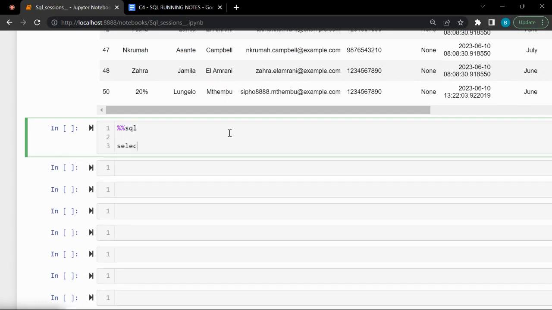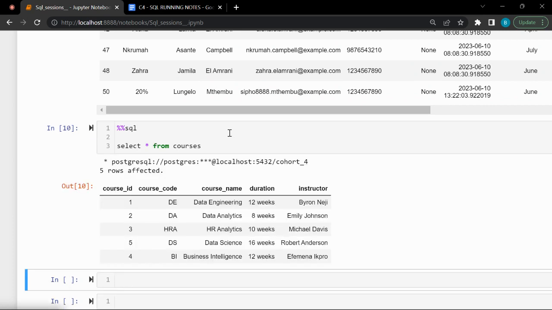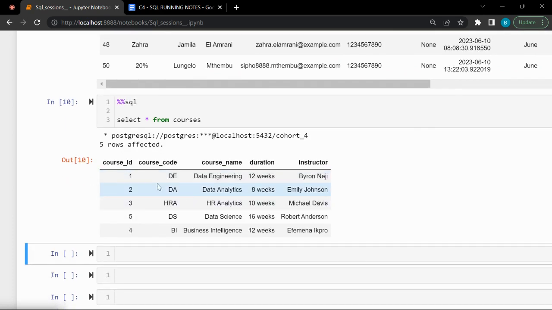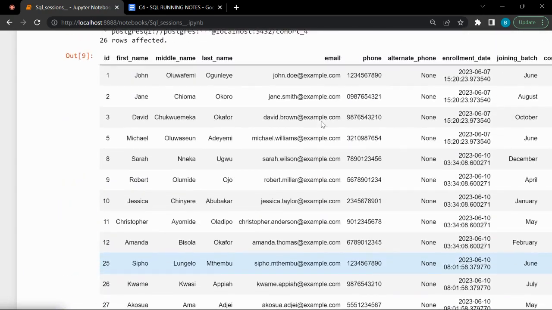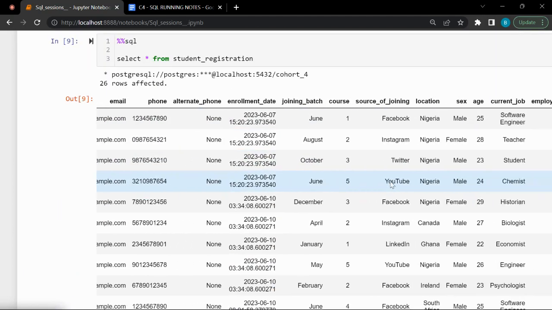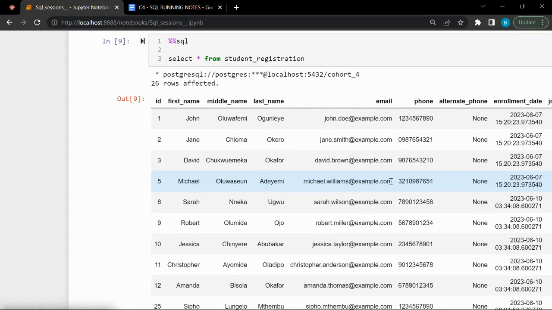So I would say select all from courses. What do I have? Okay, cool. These are the courses that are being offered in this academy. And this is a table that contains the list of persons that have registered.